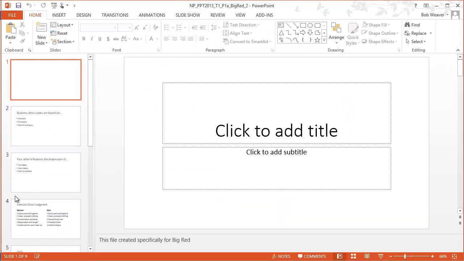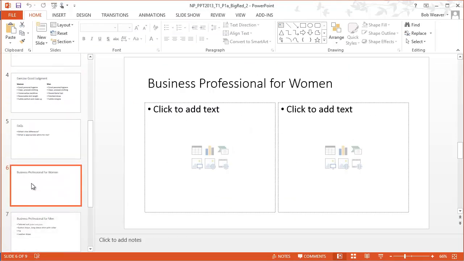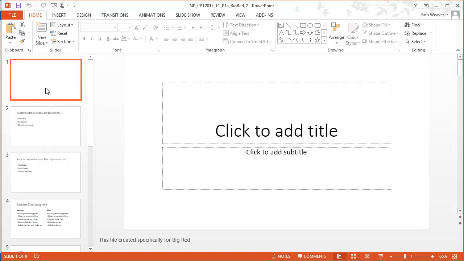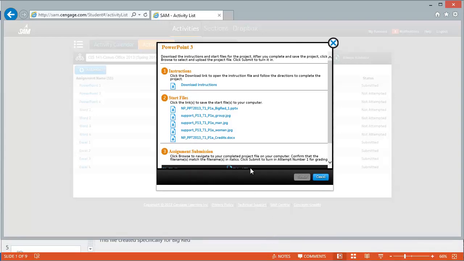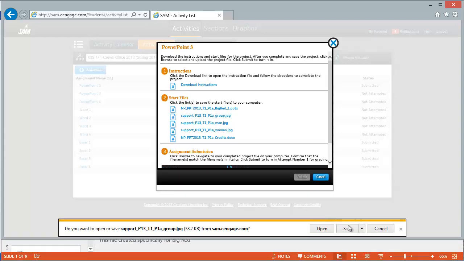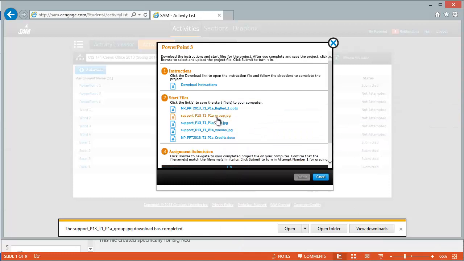So here's my presentation. You can see it's pretty generic at this point. White background with black text. We'll change that before we send it off. And then we also have 3 support files. I'm going to go ahead and grab these 3 support files by clicking on the file and doing a save as and saving it to my desktop. So I'm going to have all these files saved to my desktop.